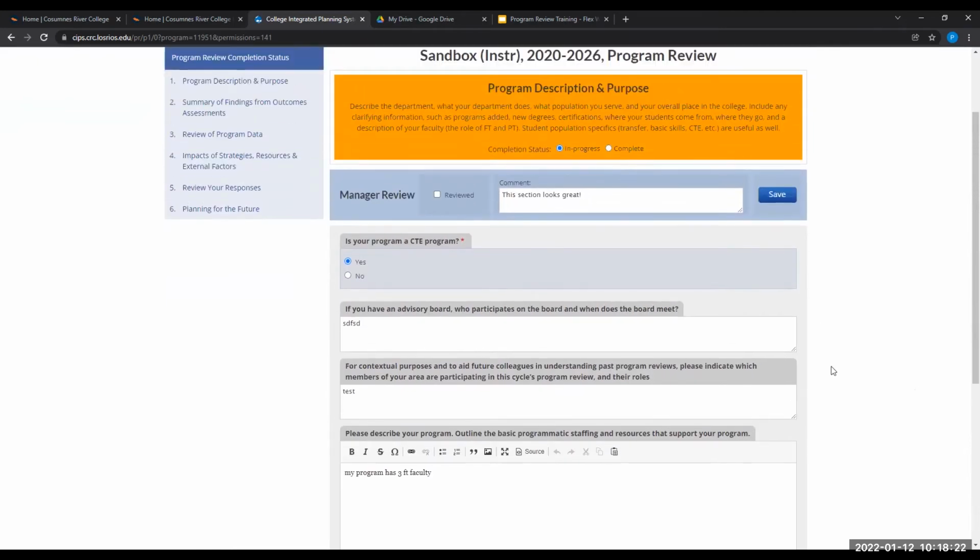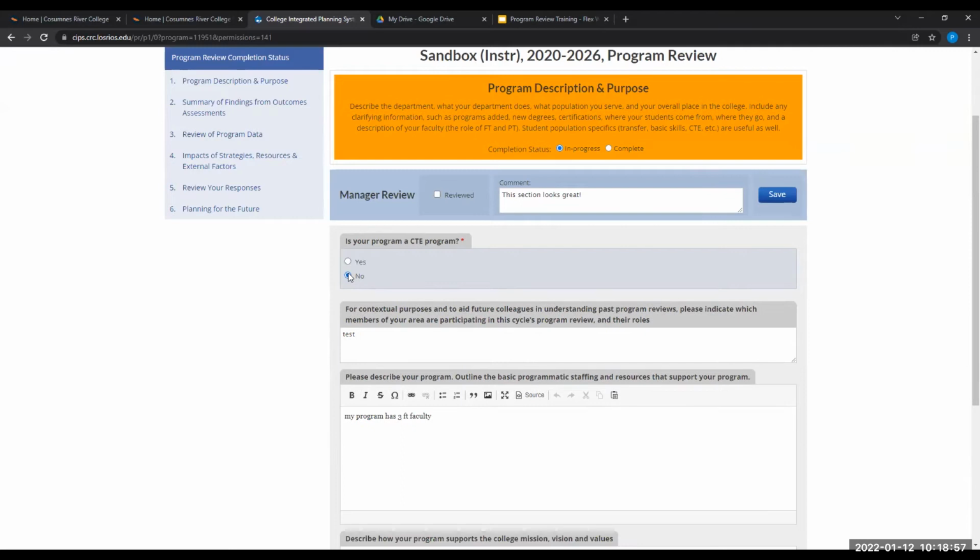So the first question that you're going to answer as an editor is, is your program a CTE program? The current program review cohort is generally CTE programs. If you click yes, you'll get CTE specific questions throughout the program review, in addition to some general questions that we ask all programs. One example is if you have an advisory board. This is the next question: who participates on the board, and when does that board meet? If I change this to no, you can see that question disappears, because it wouldn't be relevant to a program that doesn't have an advisory board like CTE programs typically do.